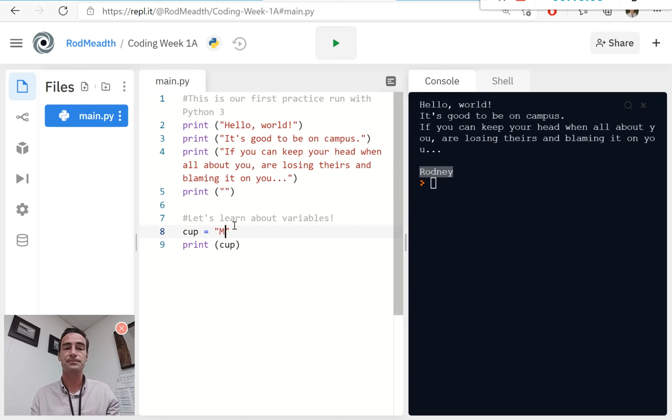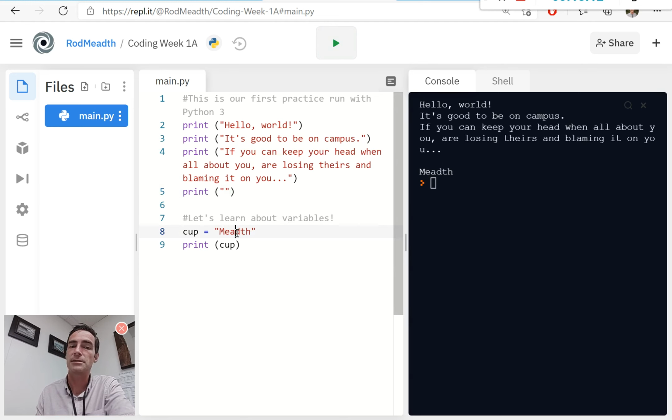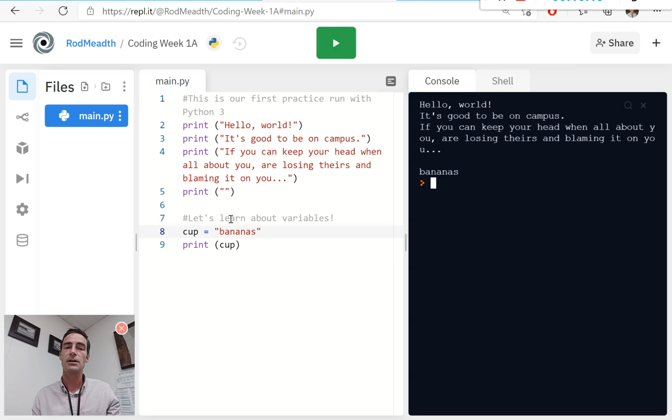Because if I change it to something else, it's going to print the something else that I just put into there. Okay? So as you're fooling around with this, you can put anything you like into your cup, or you can call it something else. You can call your variable box. Just make sure that you then tell it to print whatever is in the variable box. Whether you have bananas or apples.